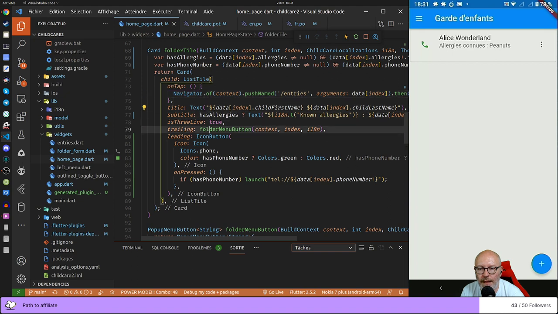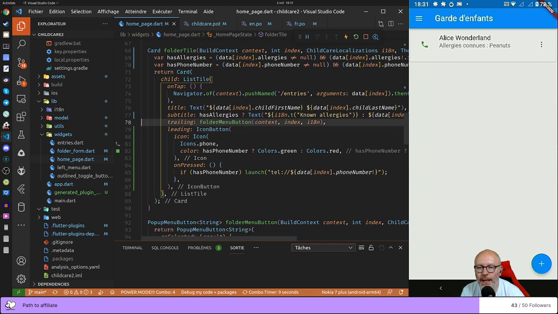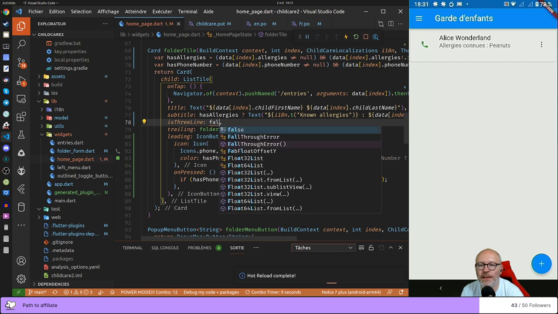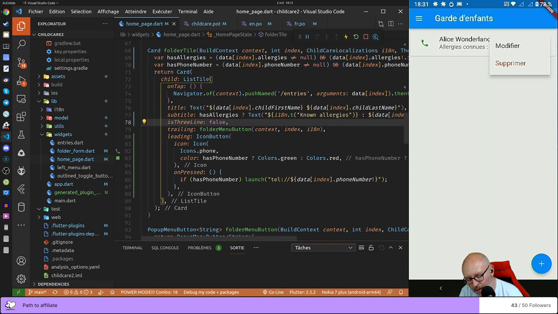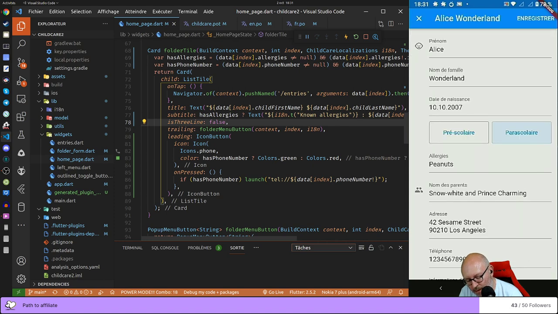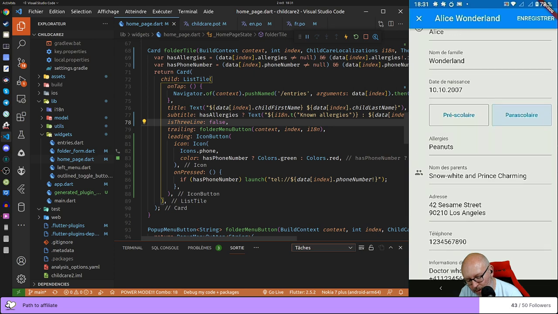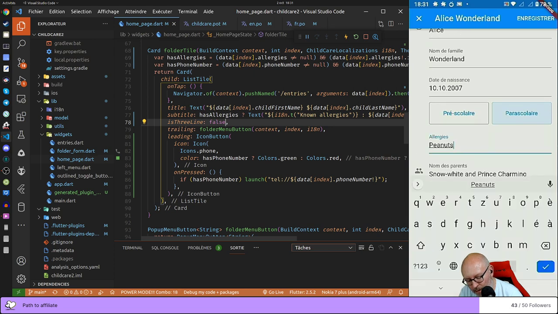And that list tile, if it is 3 lines, I'm going to leave the property in here, but set it false, which is exactly the same as not having the property. And that will be enough, because if we go there and change that and go to the allergies thing, we can. We can't.